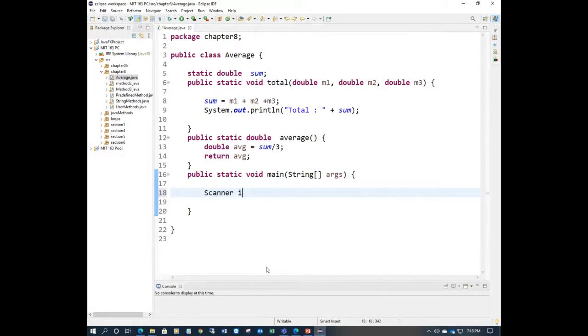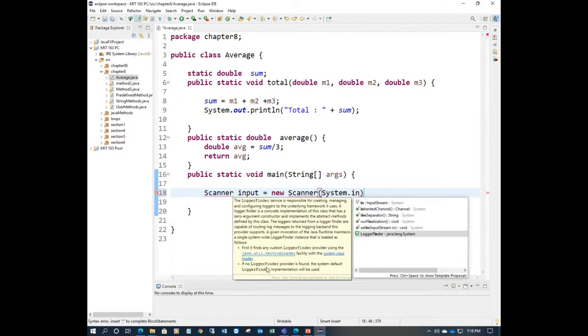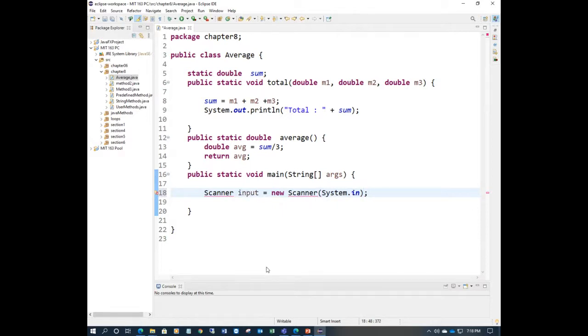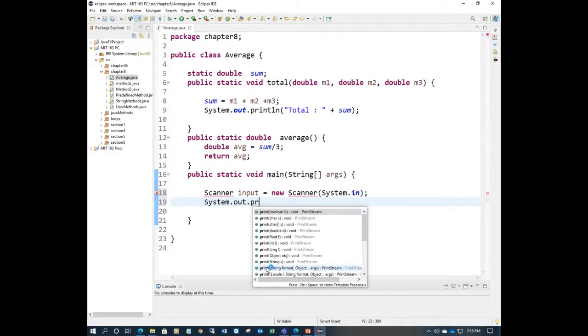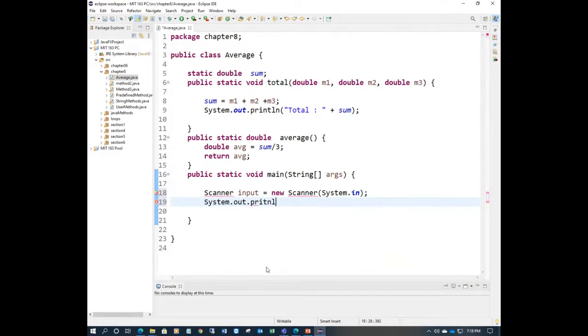So read using scanner. Scanner input equal to new Scanner(System.in). In the main method, or any method declaration, always read the values from the console using scanner. So I read the value here: System.out.print, enter three course marks. You need to read three times. So double, this is the first mark, A. What is the value here?